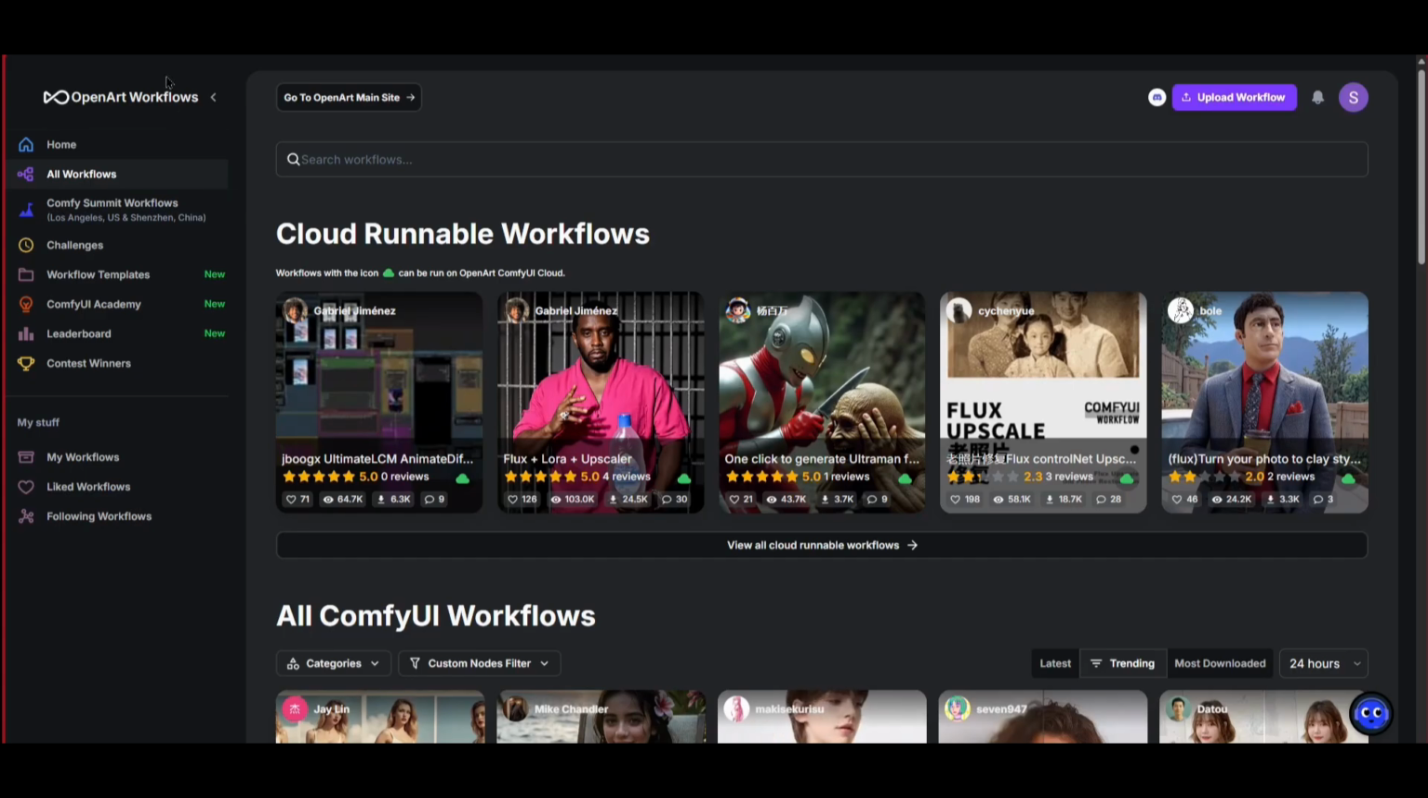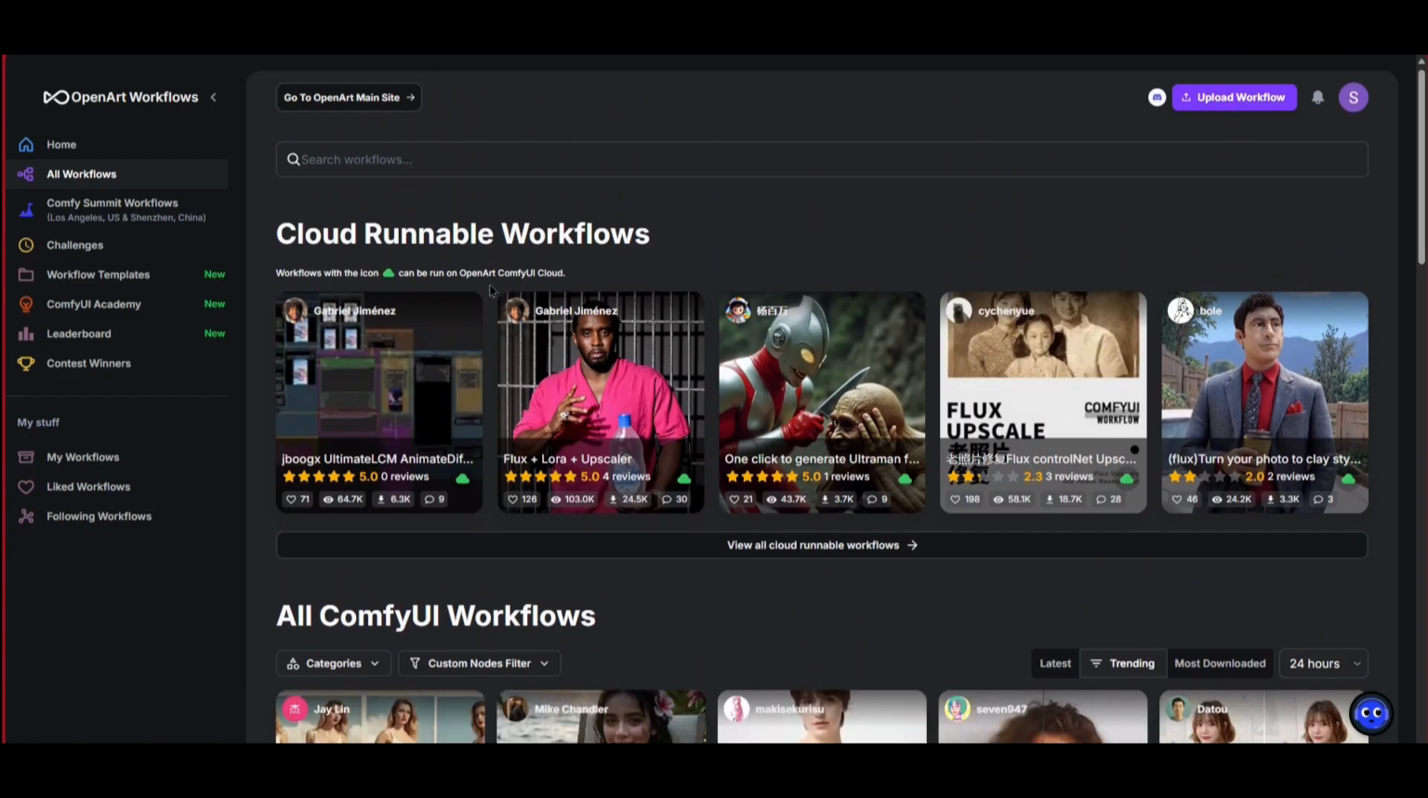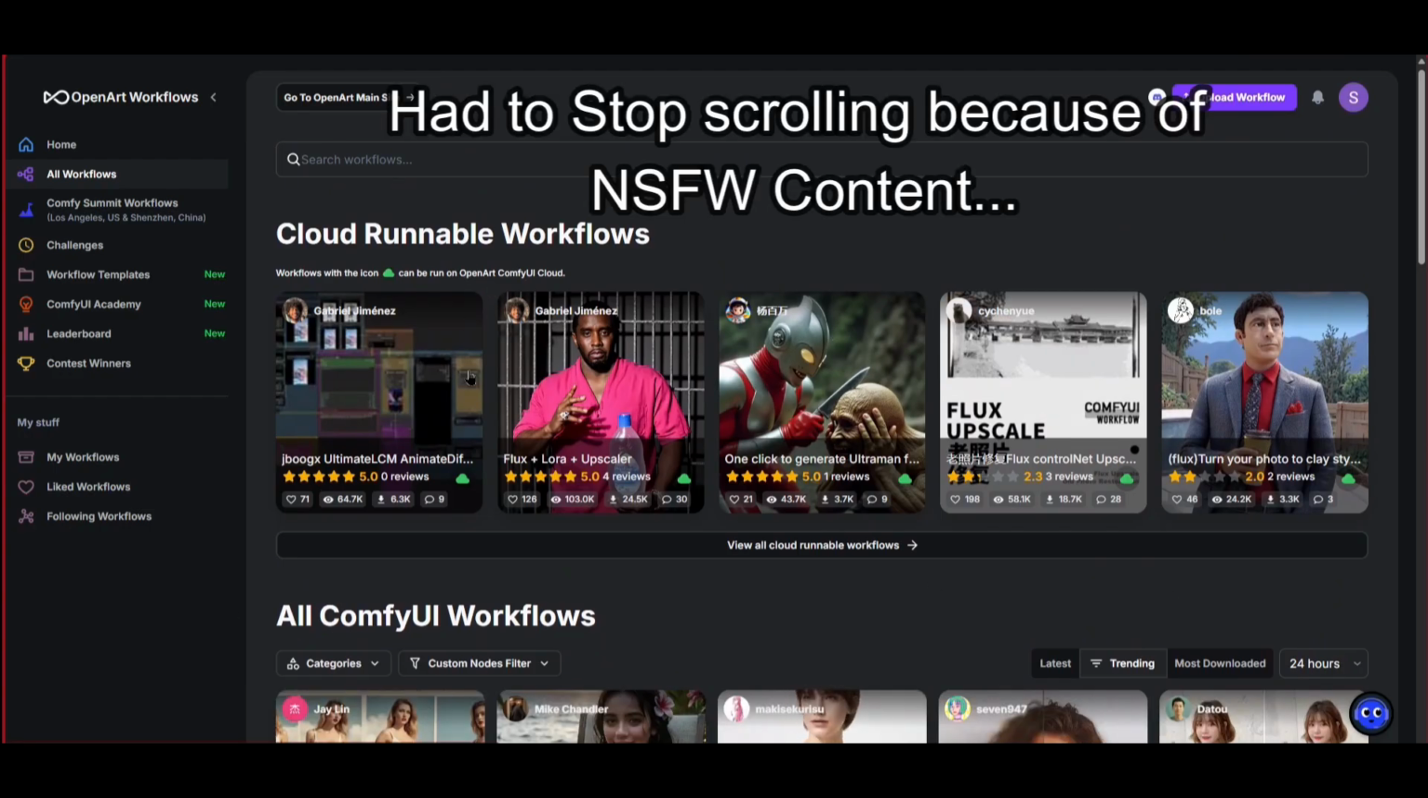Now for custom workflows, you can check OpenArt AI. I will have a link to all of these in my description, but this is a really cool site, and this is also not safe for work. So there's some nudity on this site as well, but they have different workflows.